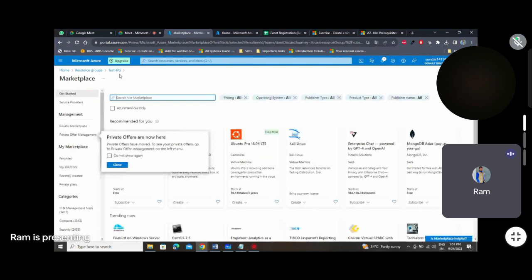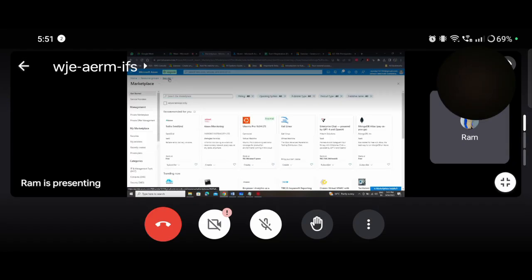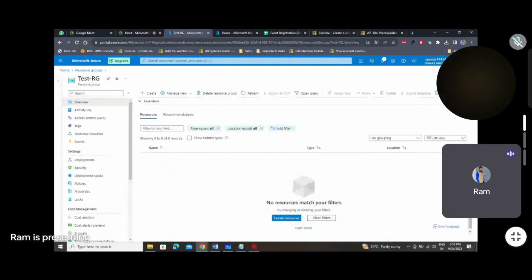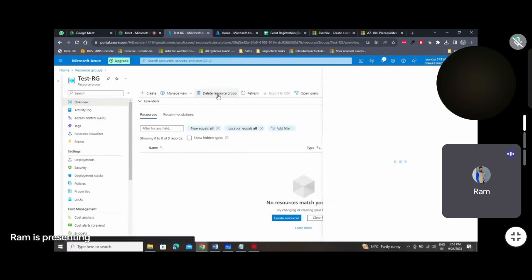Leave about the create options. Delete resource group. I don't want this resource group. If I need to delete it, in the overview tab itself we can find the option. Delete resource group. Click on delete resource group.